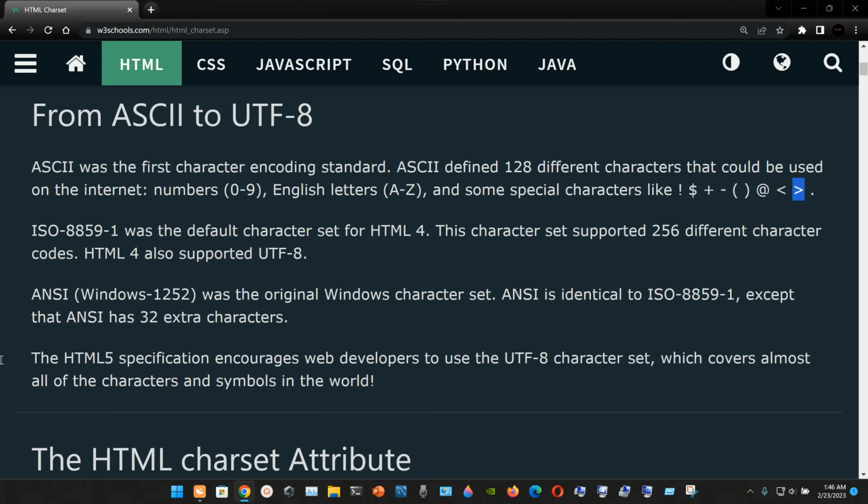The HTML5 specification encourages web developers to use the UTF-8 character set, which covers almost all of the characters and symbols in the world.